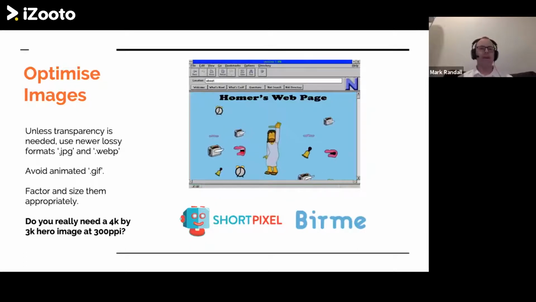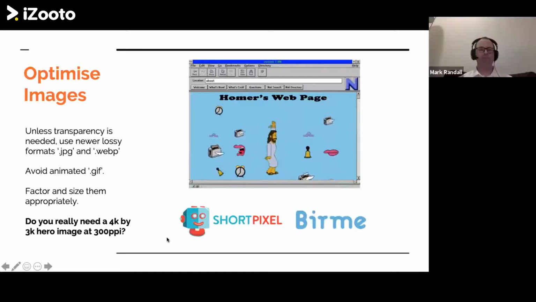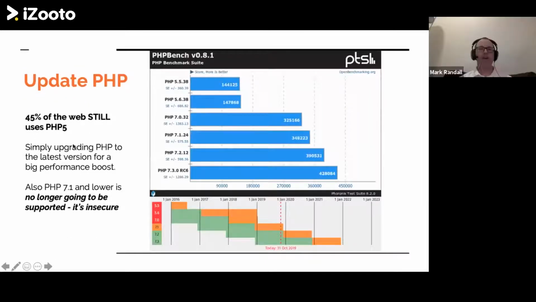So you've got to ask the question, do you really need a 4K by 3K hero image at 300 PPI on a website? Think about what you actually need and don't upload images that are bigger and heavier than they need to be. Again, there are tools and plugins that do that for you. Work with an expert if you're not sure.